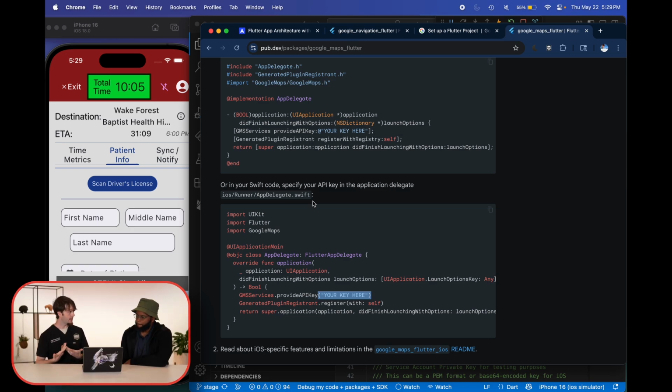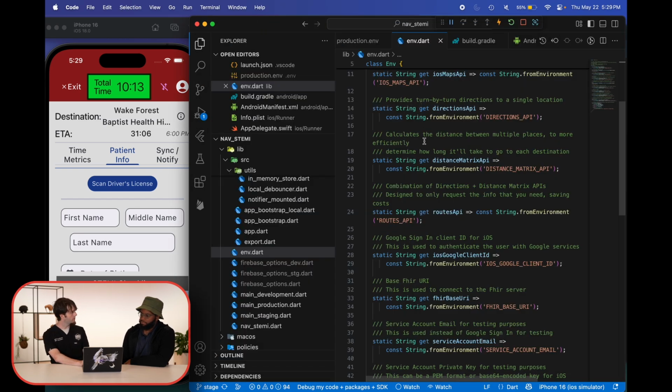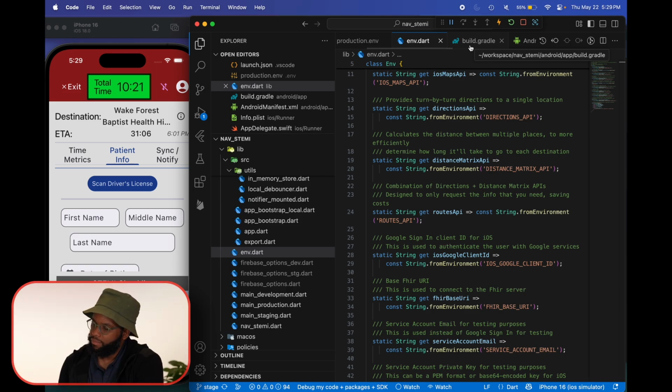Second, I need these API keys to change based on flavor. And that's really, really important for this project. So let's take a look at Android first, and then we'll go over to iOS. And I think that's a pretty good spot to end for the first part of this deep dive.